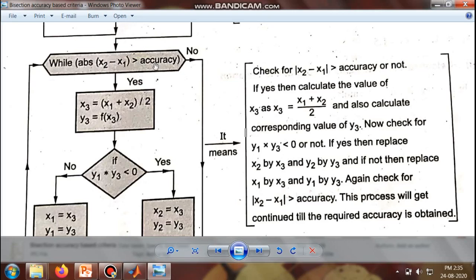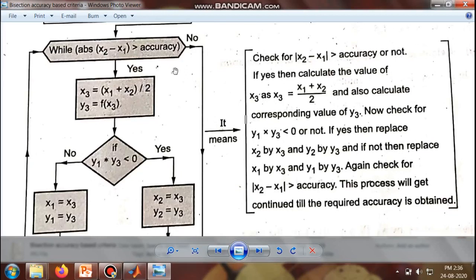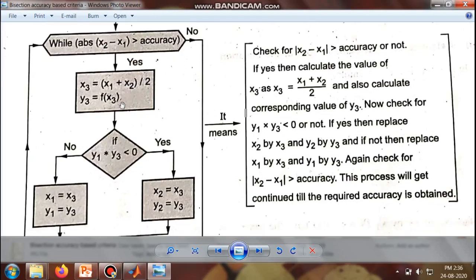So as we know, accuracy will be calculated as the absolute value of the difference between x2 and x1. So I'll write while abs, that is the absolute value of x2 minus x1, must be greater than accuracy. If this statement is true, that means your condition is not satisfied, so you can go to the next step, where you have to calculate the value of x3, which is nothing but x1 plus x2 divided by 2, and then you can find out the respective function value y3.